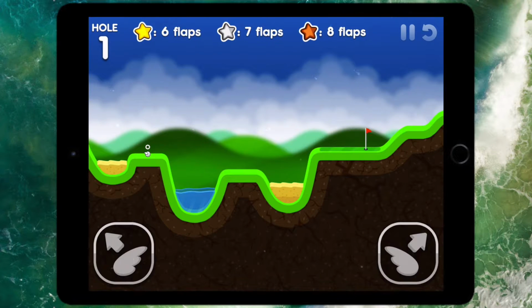As you can see at the top, we've got three targets. You can get a bronze star, which is 8 flaps, so it takes you 8 moves to get to that flag. 7 flaps is a silver star, and 6 flaps is a gold star. As you saw, I just got a gold star. As you go further on in the game, the levels get harder, so it's harder to achieve gold. Maybe you'll achieve silver consistently on one level, and gold will be harder. So you get the idea.